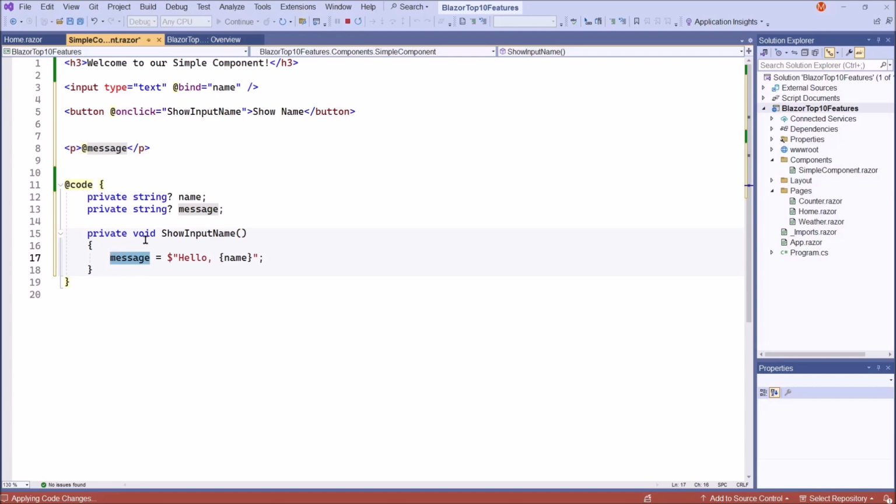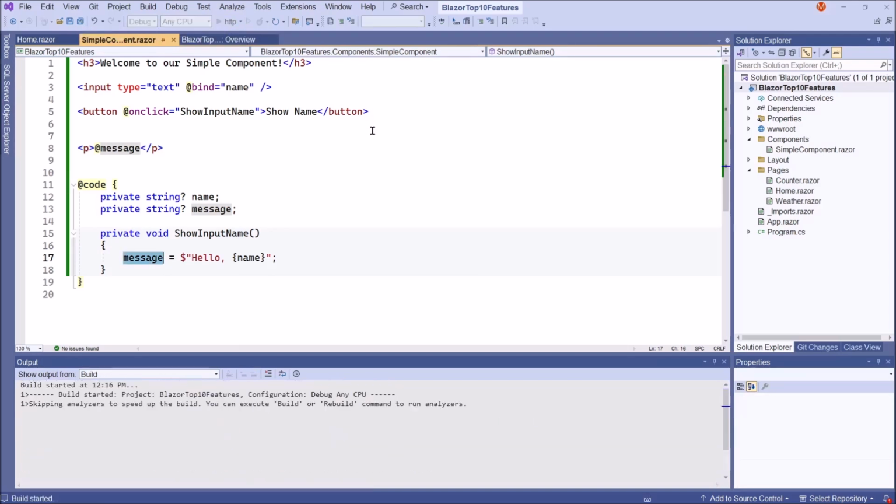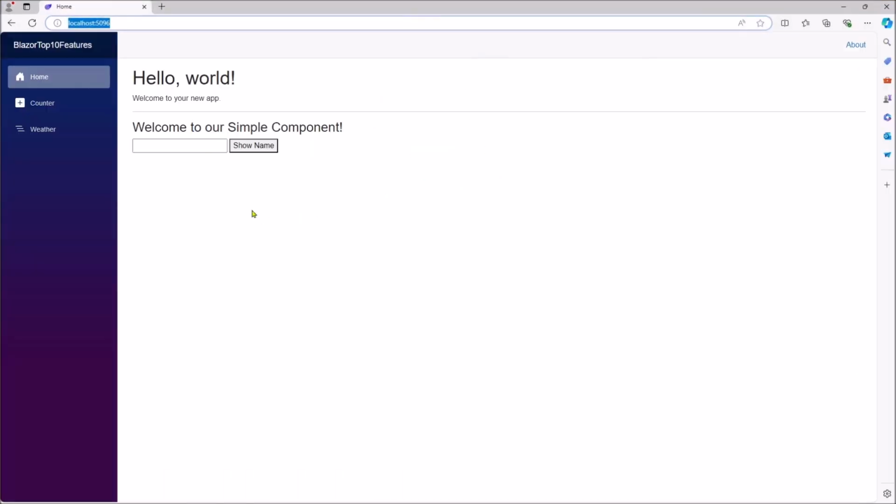Because I changed the C# code portion, I just stop the application, save it, and run it again. Hopefully it will display one input element and one button in the UI. Here we go. This is the input element. This is the show name button. Therefore, when we click show name, this will be displayed around here. Let's do that. Okay. Hello, John Doe.